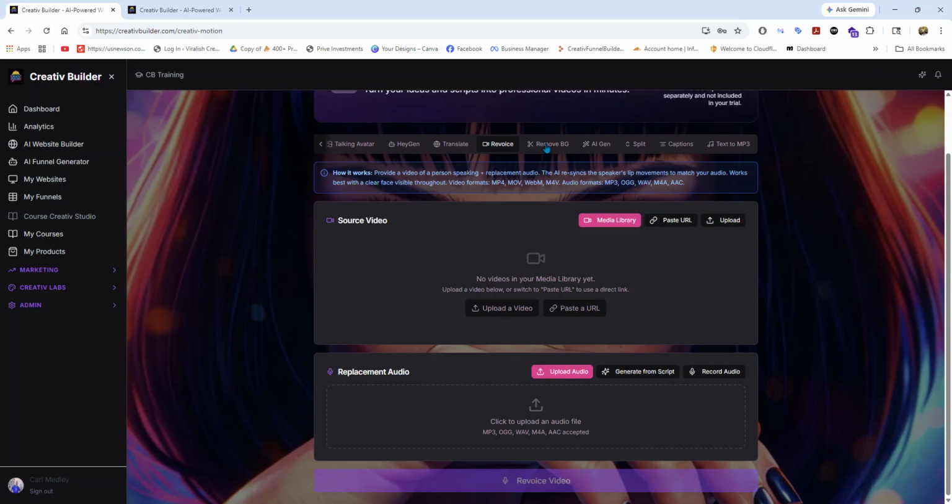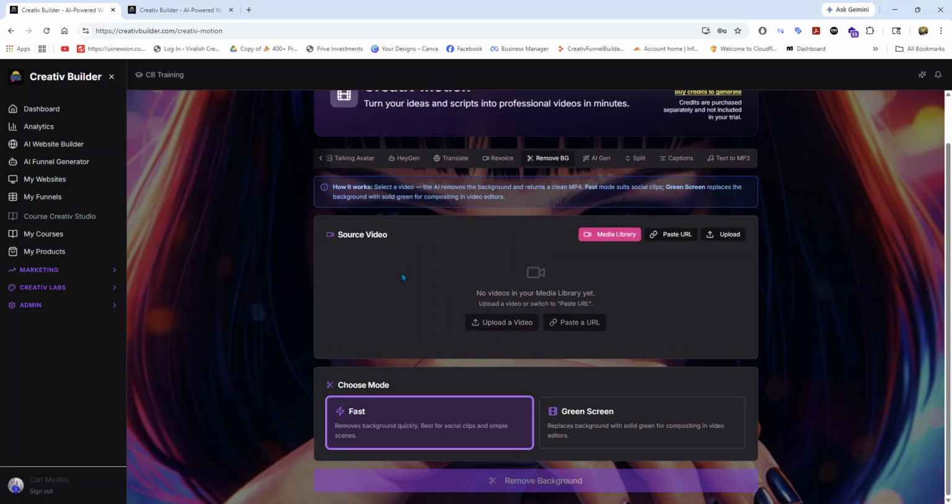Next, we have remove background, and it's just like it says. It'll remove a background, and you can also do it for green screen. So this is mainly powerful for any of our pure video editors out there.